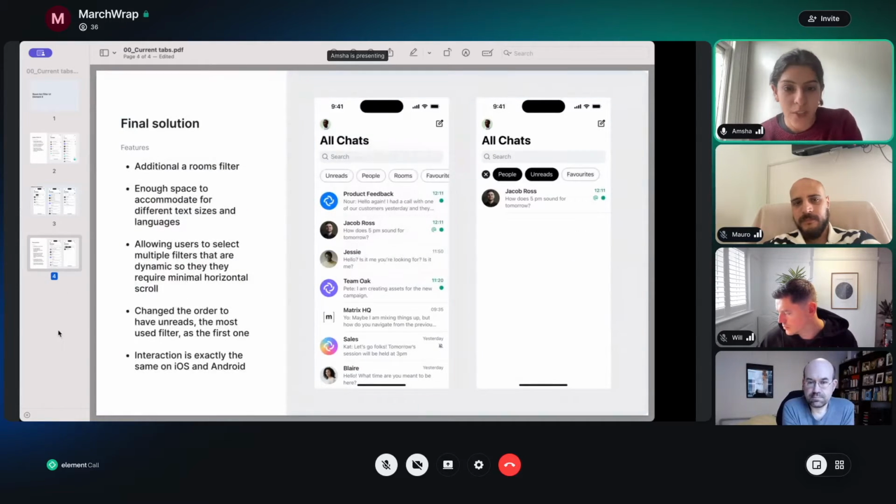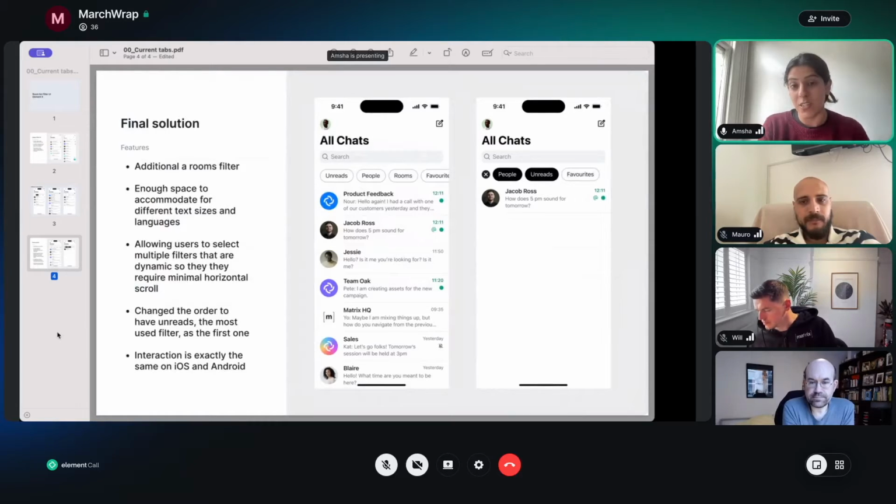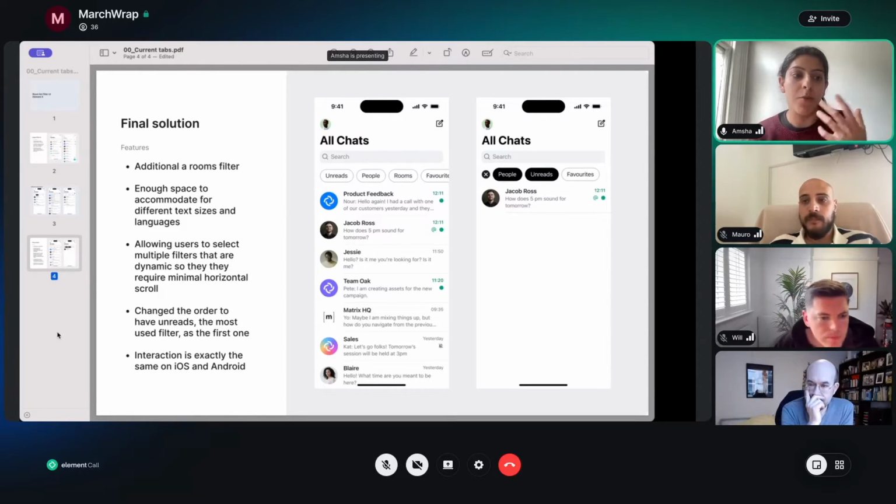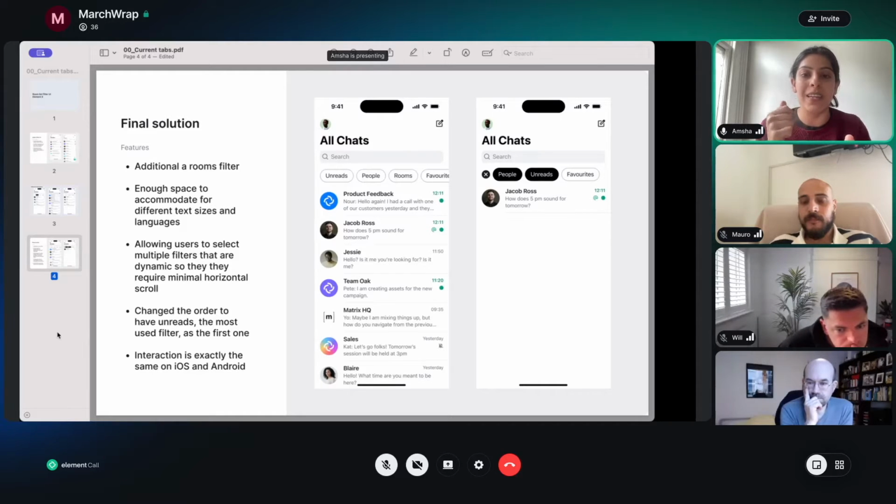And so the approach that we landed up with is what you see on the screen right now. And Mauro will take you through exactly how it works and what the interaction is, but I kind of want to highlight the main features that it covers. So the first one is that we added rooms as a tab as well, which is what people were asking for. The second one is, as you can see, this uses chips similar to one of the explorations that I showed you, which means that it's scalable, even if the text size is different, or if there's a different language or translation being used.